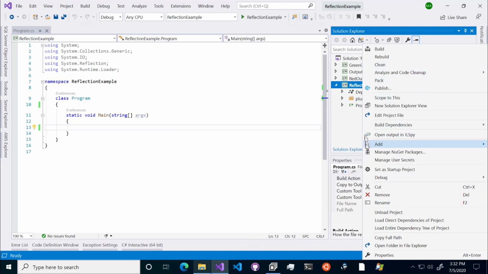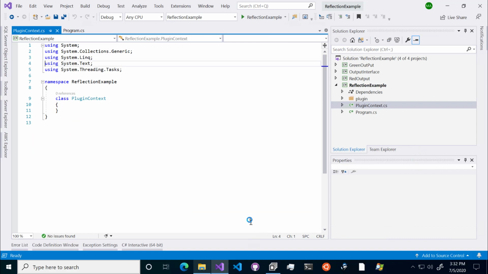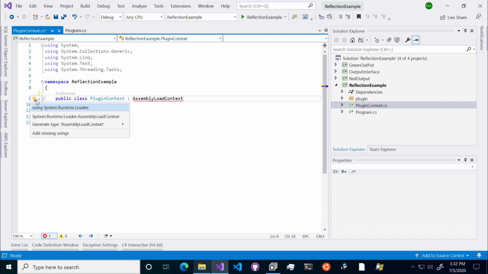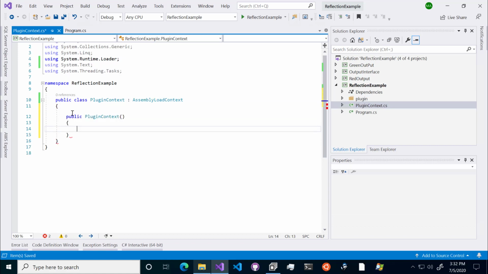Next, we will use the AssemblyLoadContext class by inheriting from it. We will create a PluginLoadContext class that will be responsible for loading our assemblies in memory. Next, we create a constructor for our class to load our assemblies.